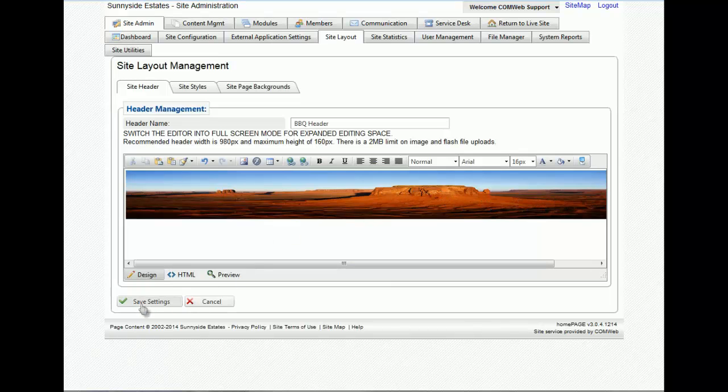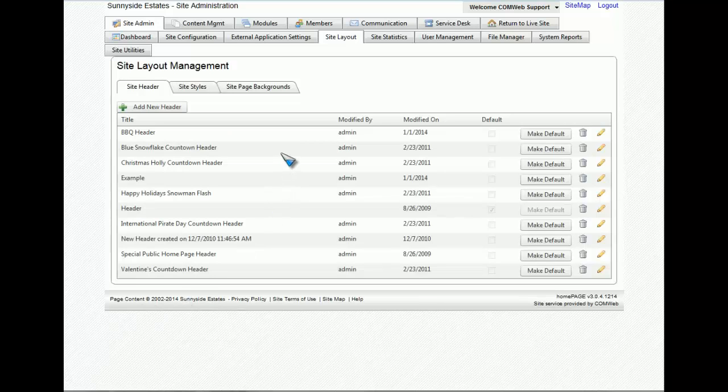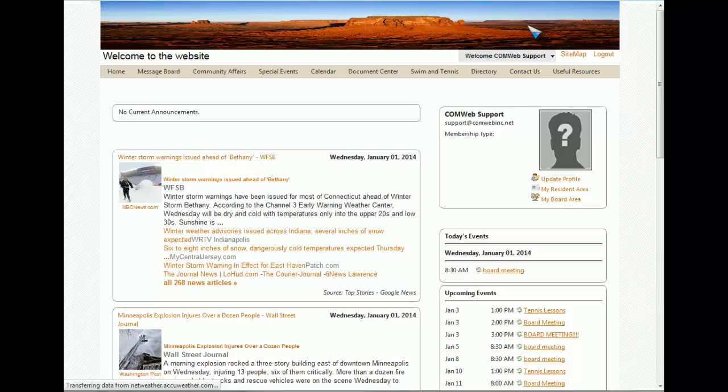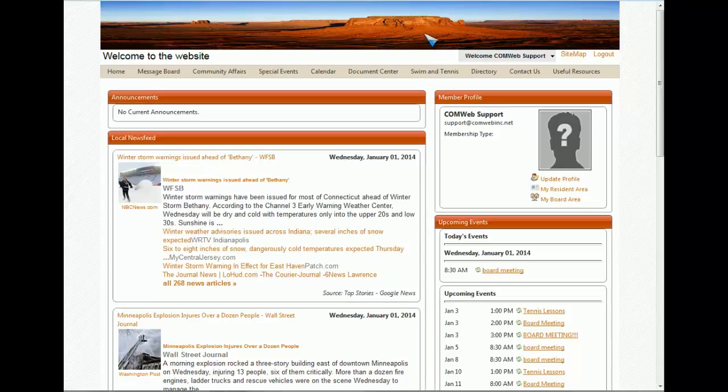Now click Save Settings. You are now back on the Site Layout Management menu. To make sure that the header that you have just created is the default, go to the button Make Default and click. This now makes the header that you have just created the new default for the website. To see it, click on Return to Live Site. And there's the new header image.